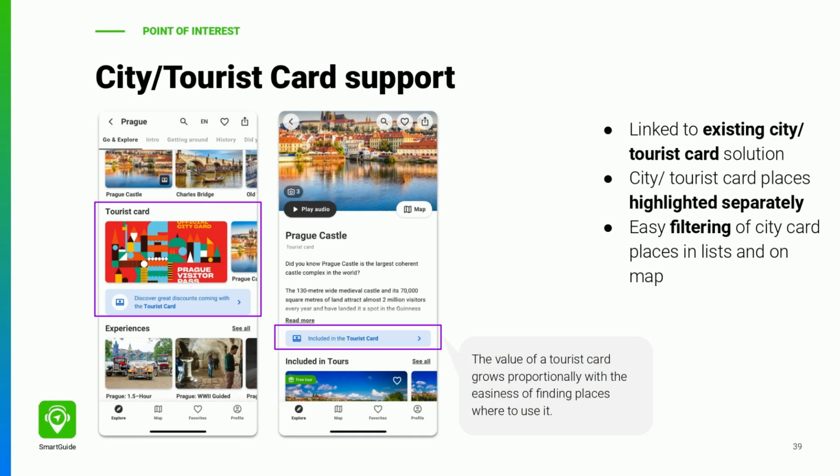SmartGuide easily integrates with existing city or tourist card solutions and offers users the ability to easily identify and filter locations to take advantage of its benefits. In the app, locations included in a city or tourist card are highlighted separately, allowing for quick access and navigation. Visitors can effortlessly filter these places in lists or on maps. This improved convenience increases the overall value of the tourist card by simplifying the process of finding relevant POIs, making travel more enjoyable and cost-effective.